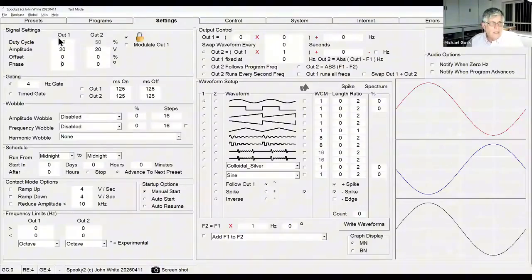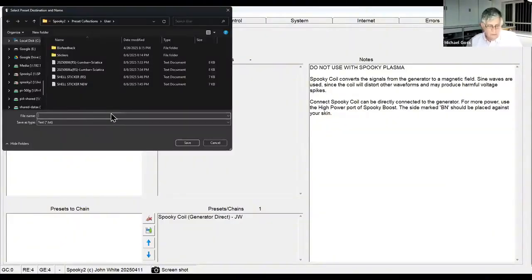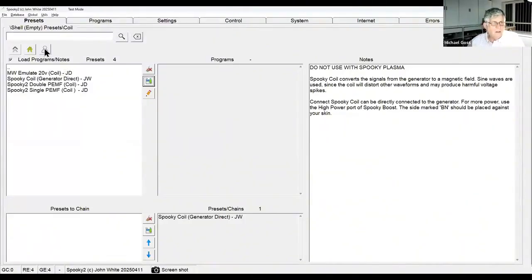And then finally, I'm going to go back to presets, and I'm going to hit the little blue guy here, and I'm going to save it. I get to name them anything I want. This is shell sticker, and you can call it anything you want. Sticker number 3 is now saved. Then if I hit this guy here, it's the one that I just created.